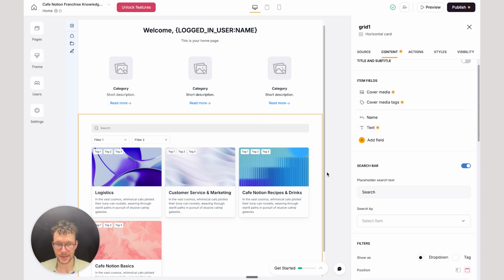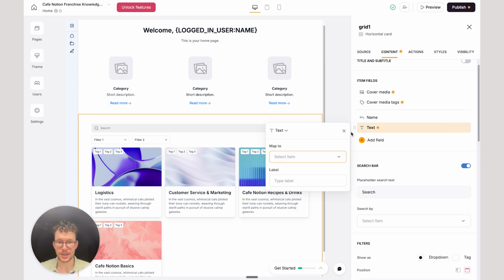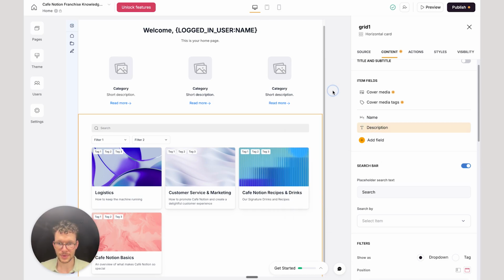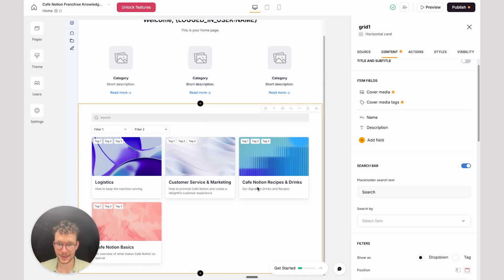Second, this text property below, I want to map that to the description that I have, right? So I'm going to click in here and say, please map this to the description. And now we see, okay, Cafe Notion, recipes and drinks, our signature drinks and recipes, how to keep the machine running, and so on and so on, right? This is our live data from Notion. If anything in Notion changes, it changes here on the front end as well.